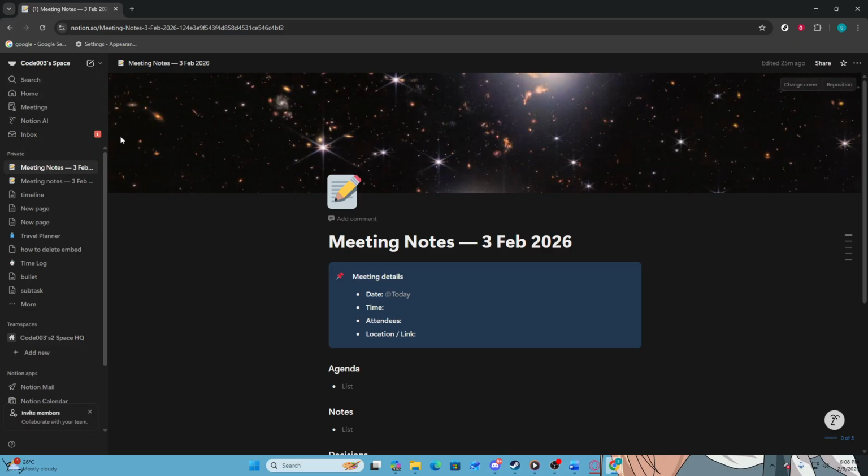Next, locate the specific page you wish to share within your Notion workspace. This could be a document, table, or any other type of content you've created. Once you've found the page, click on it to open it fully. It is essential to ensure that this is the correct page before proceeding to the next step.